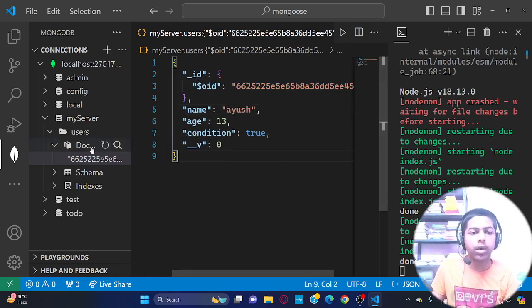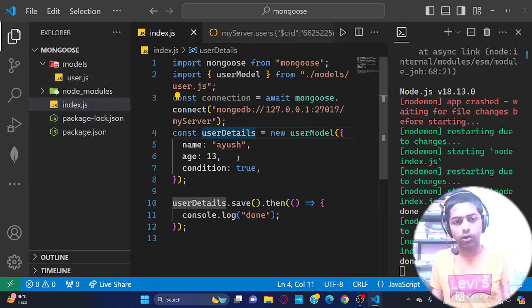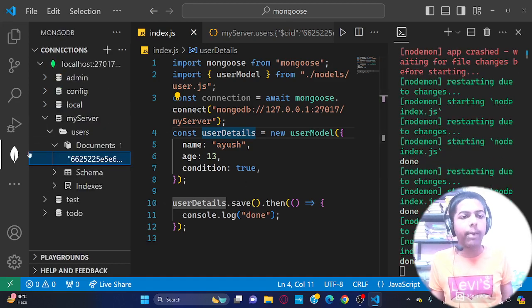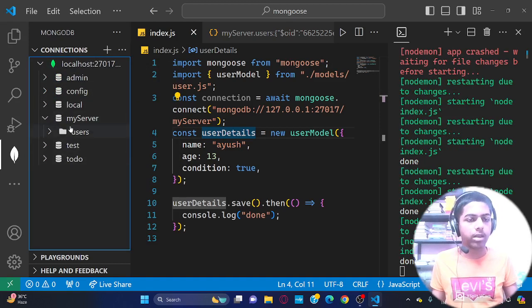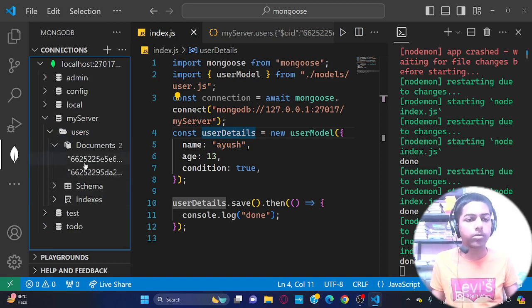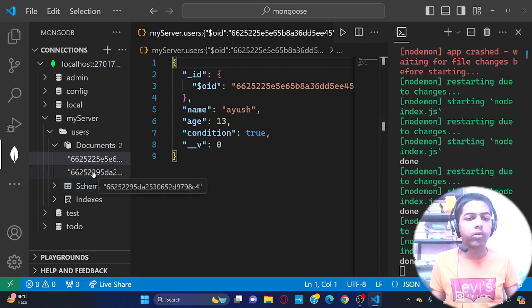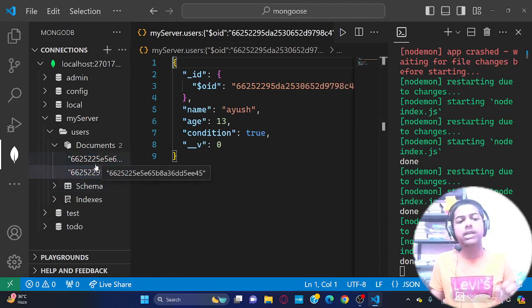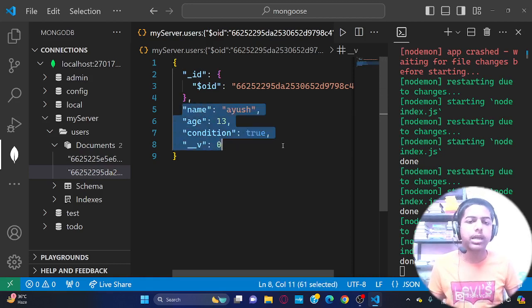Now let's see, if I just reload this project, if I just save the index.js file again, it's going to auto reload the project. Let's save this. Now what will happen is, if I just refresh the server again, in my server, in the user, in the document, now there are two documents. The first one that we have just seen right now, and one more, the second one. And you can notice that both of the documents are having different IDs, and the data might be the same or might be different as well. So you can see here's the data.